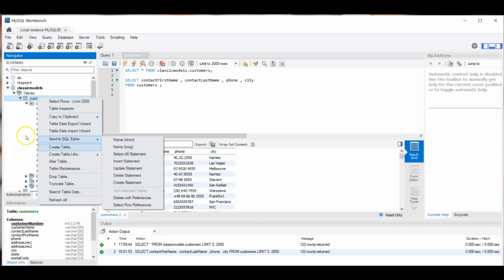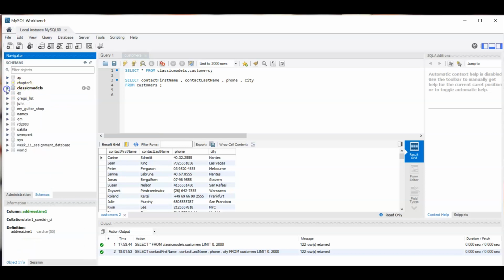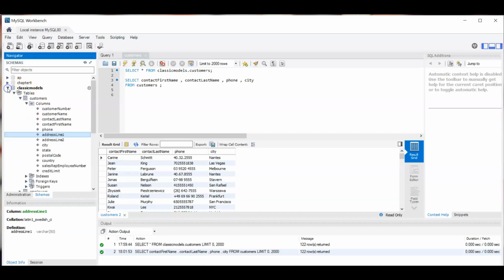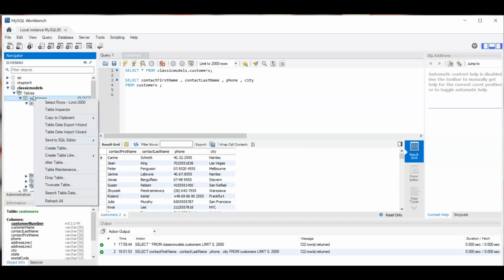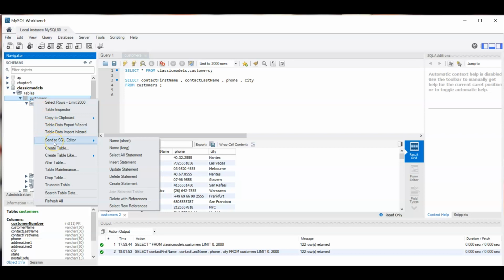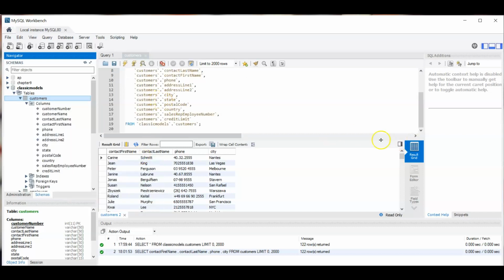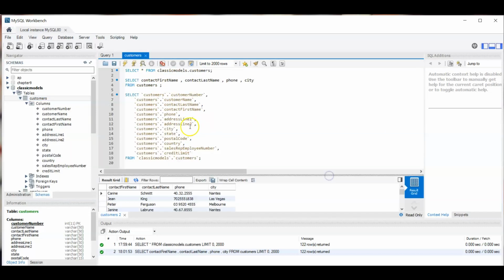So one more time, inside the database that I'm going to use, I have the customers table. I right clicked on the customers table, went to send to SQL editor, and then select all statement. By clicking on the select all statement, what you are getting is the name of the table and the name of all the columns inside it.